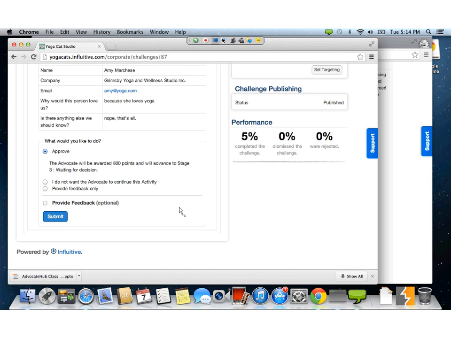And at that point, you will see this little screen that's just opened up, and you can either approve the stage so that the advocate moves to the next stage, or you can say that you don't want them to continue, or you can ask them to retry, which isn't on here but should be. So let's say I'm going to manually approve this stage, okay? Just so we can see what it looks like for the advocate when the stage is advanced. So I click Submit.